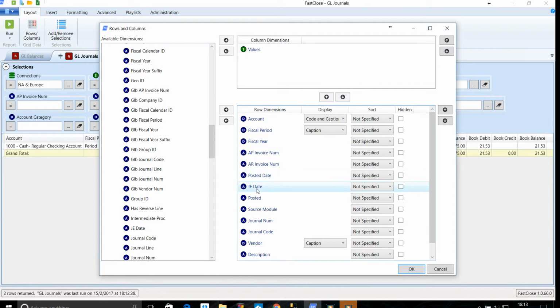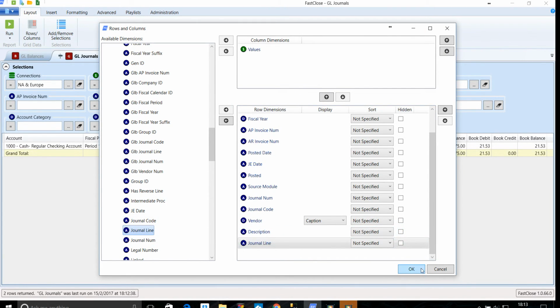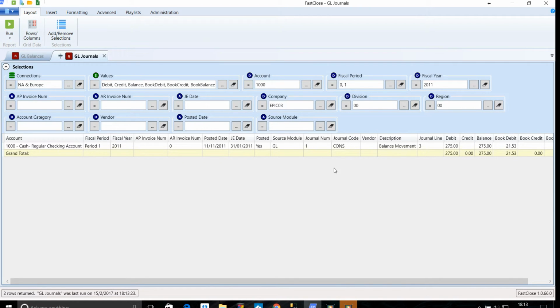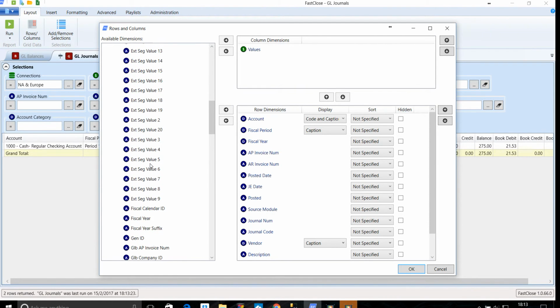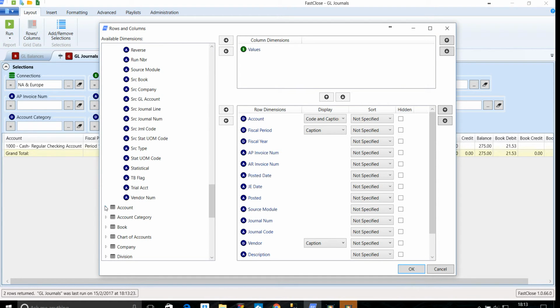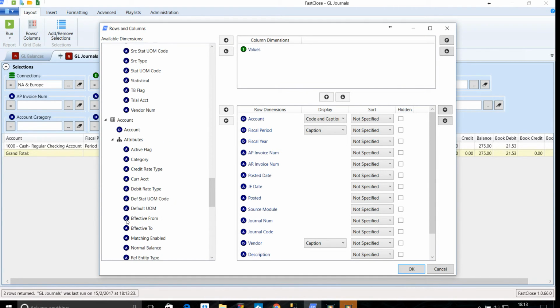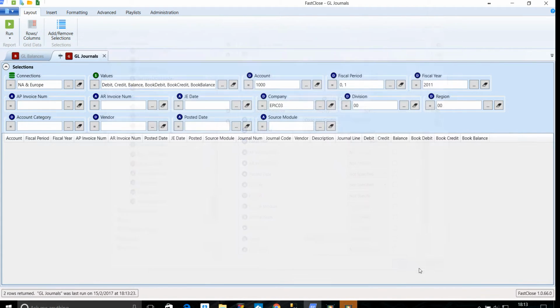We've got the journal date, yep, journal code. Let's bring that in. There's the journal code, journal line. Now the journal line, when I run this, if there's a few more journals in here, it will open that all up. So you can see that we can add additional information by clicking in here and getting all the columns that are available to us. Within the account dimension we have attributes as well, so we can bring other information into the grid. So this is extremely powerful. We can add and we can subtract information.